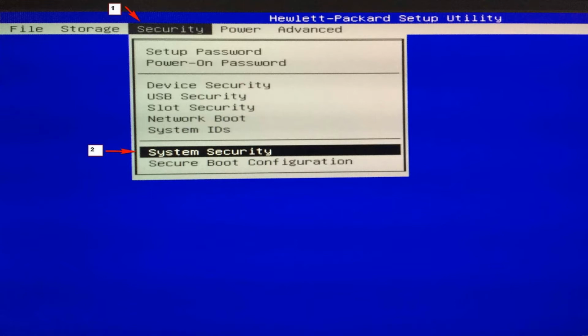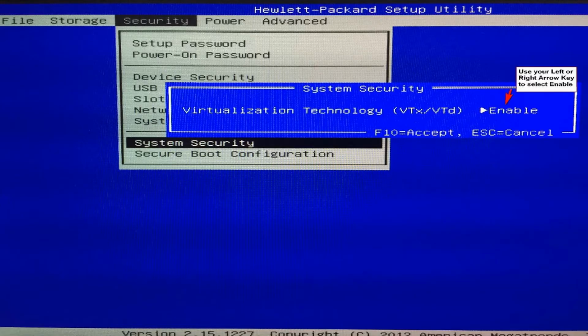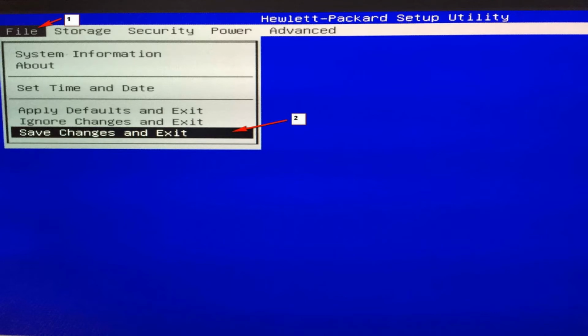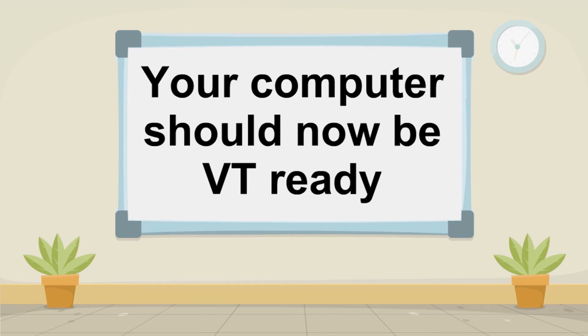Using your right arrow, swing over to Security. Scroll down with your down arrow to System Security. Using your right or left arrow, Enable will show. Click on Enable, then with your arrow go back to File. Use your down arrow to Save Changes and Exit, and press Enter. Your system will reboot back into Windows.